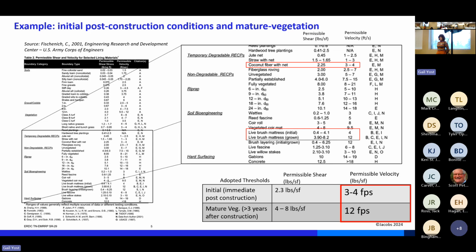So in the immediate post-construction condition, it would fail at 3 to 4 feet per second for this particular one. But in a mature state, it's good to 12 feet per second. So it's a big difference, and you need to consider both. Most of these projects are most vulnerable in their first couple of years if you're doing something with vegetation. If it's riprap or vessel, this is a little out of order. I'll pop back to this one.